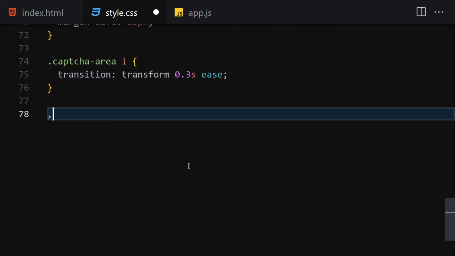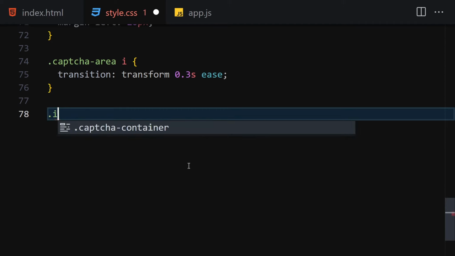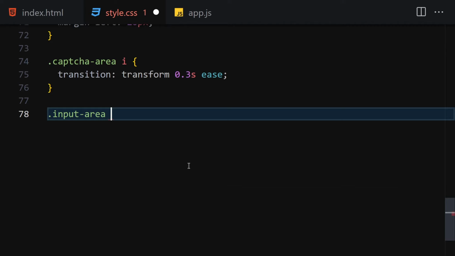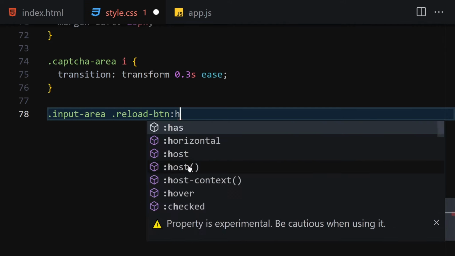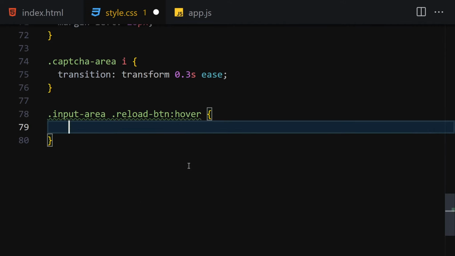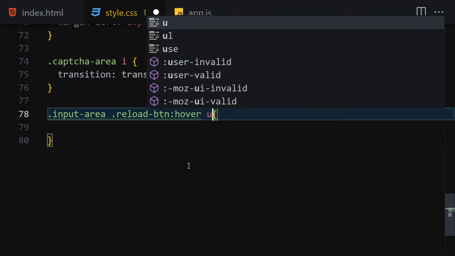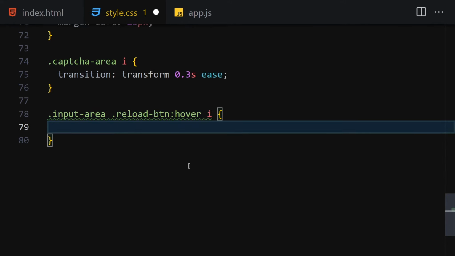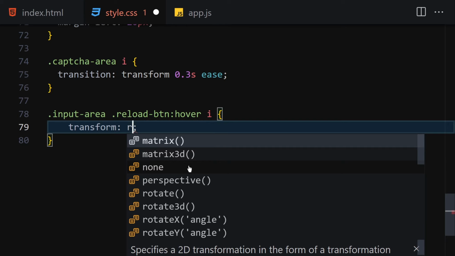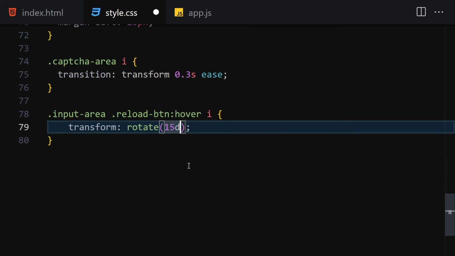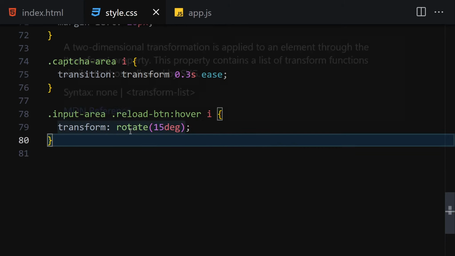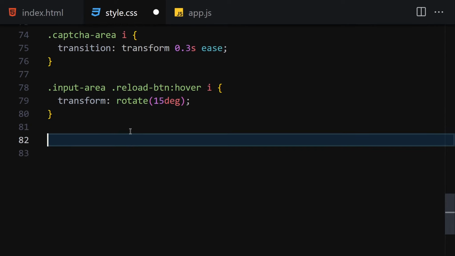So now let me get my input area, and now let's get our reload button. And once we hover over it, we want to write, let me get my icon right here as well. So you want to write transform of rotate of like 15 degrees. Okay, so that's that.